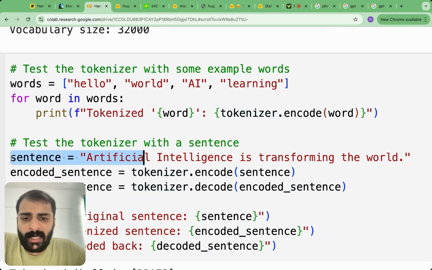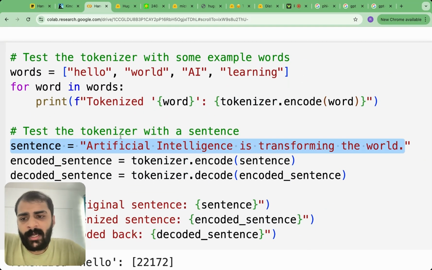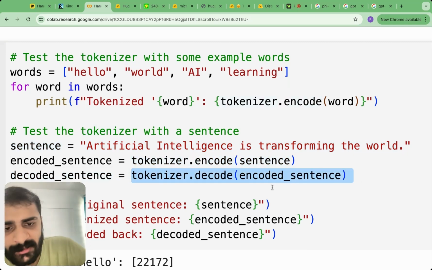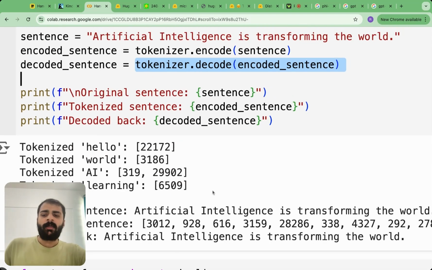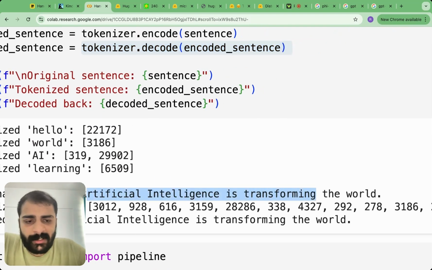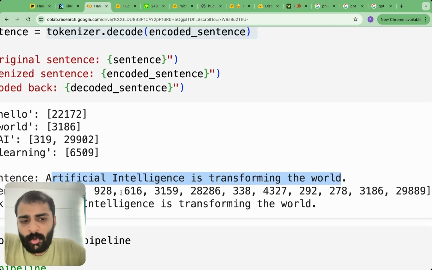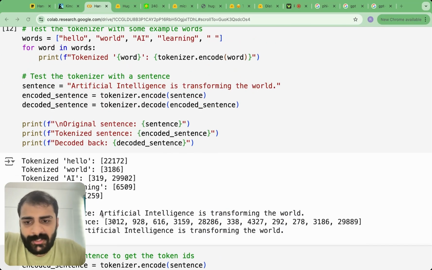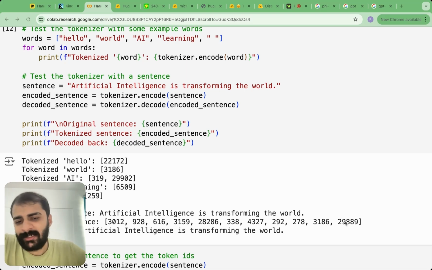I can even tokenize complete sentences. Here I am taking a sentence, "artificial intelligence is transforming the world," and I am saying tokenizer.encode this sentence, and then I'm going to decode this encoded sentence. When you do tokenizer.encode, you will see the original sentence and then here is the tokenized sentence. So you have token IDs, right? If you count the number of words in the original sentence, there are six words. But if you count the number of token IDs, there are 1, 2, 3, 4, 5, 6, 7, 8, 9, 10, and 11 token IDs. So this is another proof that it's a subword tokenizer.